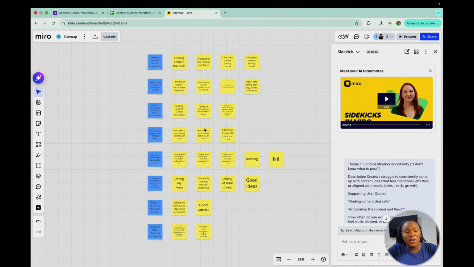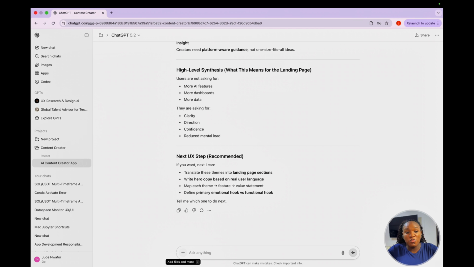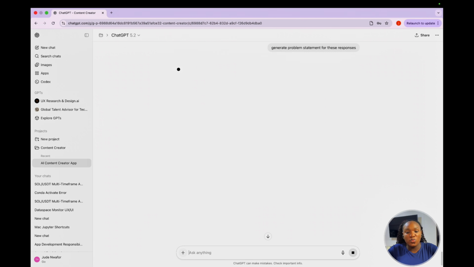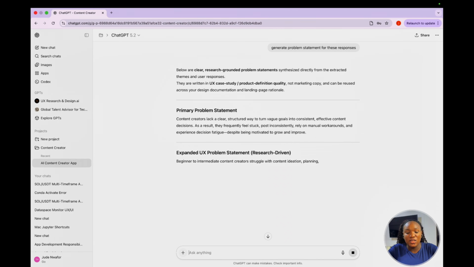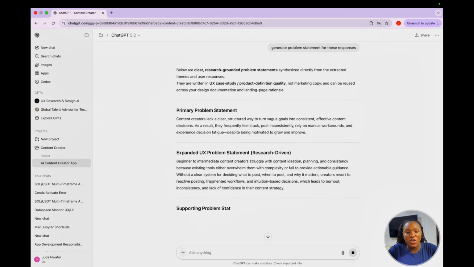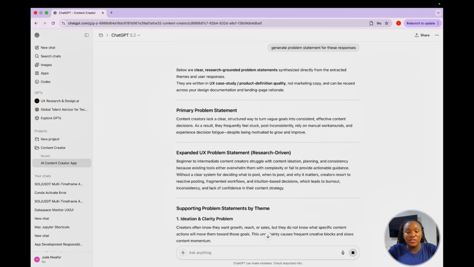Now that we are fine with these results, we still want to further analyze them. So we move over to ChatGPT and tell it to generate problem statements for these responses. This will help us to understand what the actual problem is. This will also guide us throughout our design process, so that when we are designing, we always fall back to this statement to make sure that we are actually solving it.